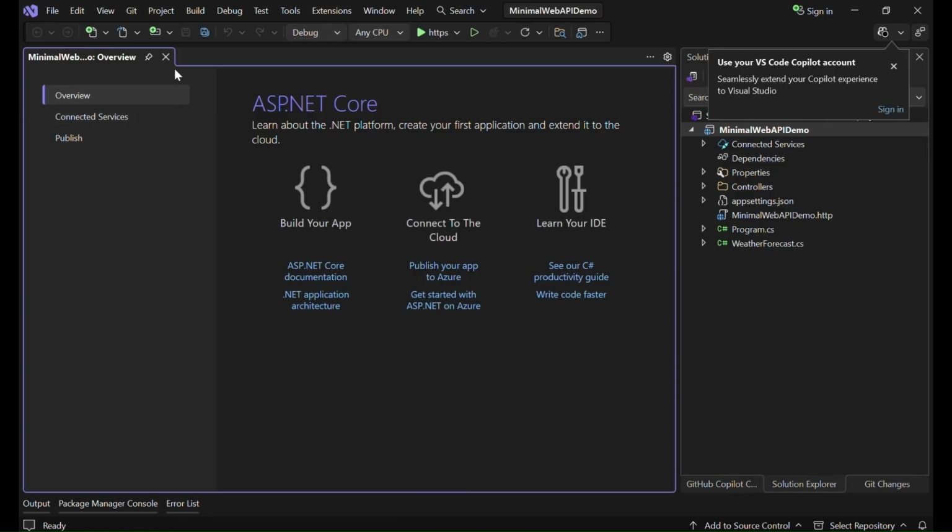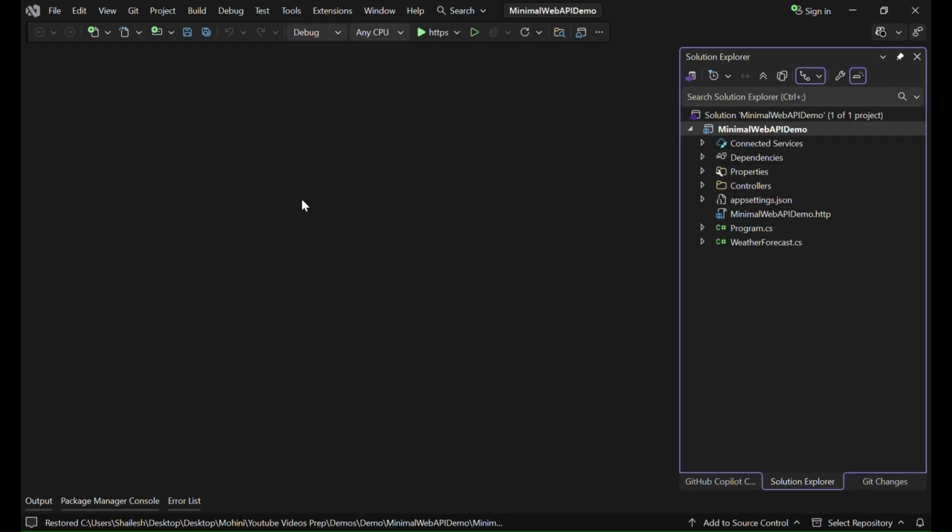Okay, now our project got created. I'm using Visual Studio 26, so you can see some of the options and look and feel is a bit different, but that's fine. Whichever version you are using, just make sure you are using .NET Framework 6 or greater version of that. So now let's create minimal web APIs.